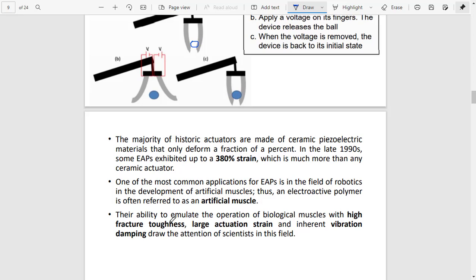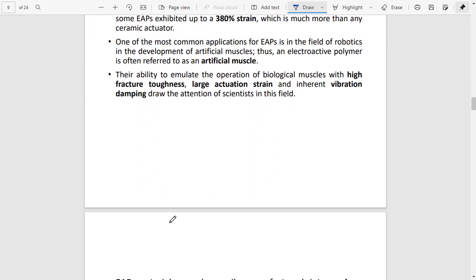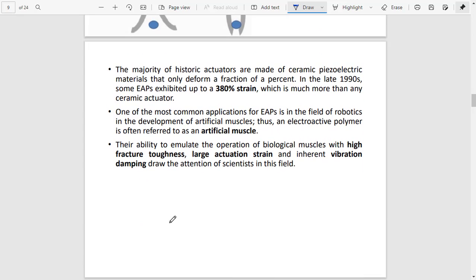So due to all of these properties, the scientists were fascinated with electroactive polymers and they started to think where we can use them. They started saying that we can use them as artificial muscles in robotics. We can also draw inspiration from this application in other fields.